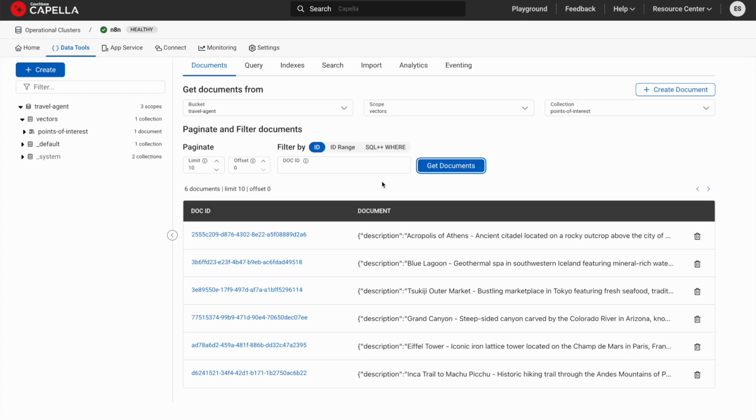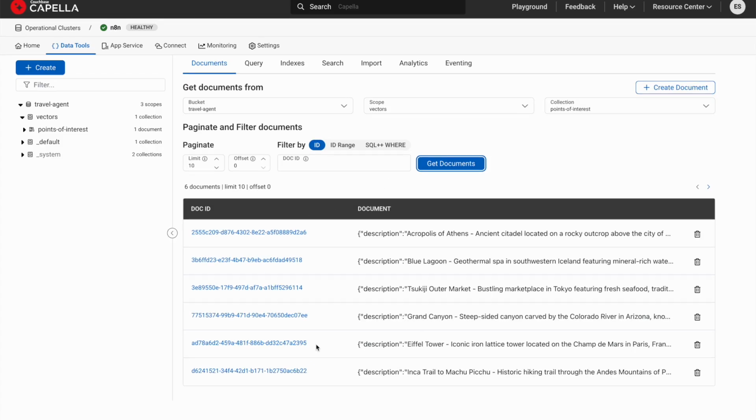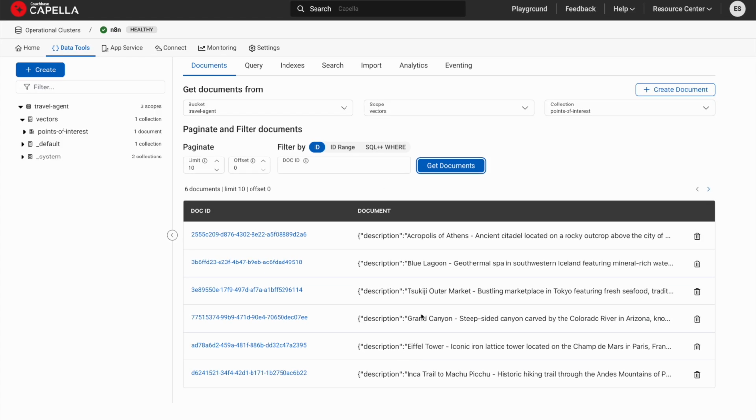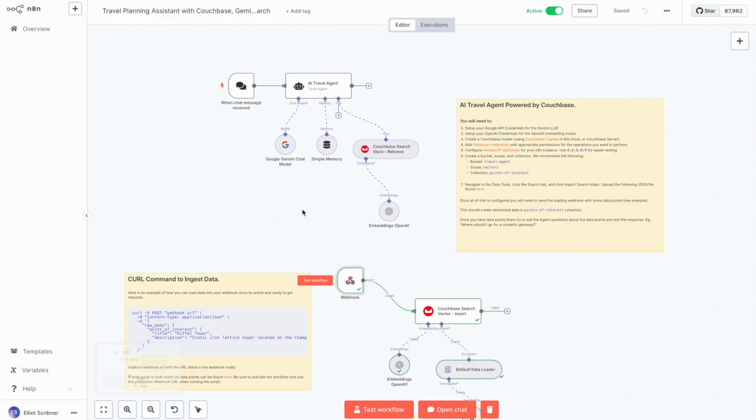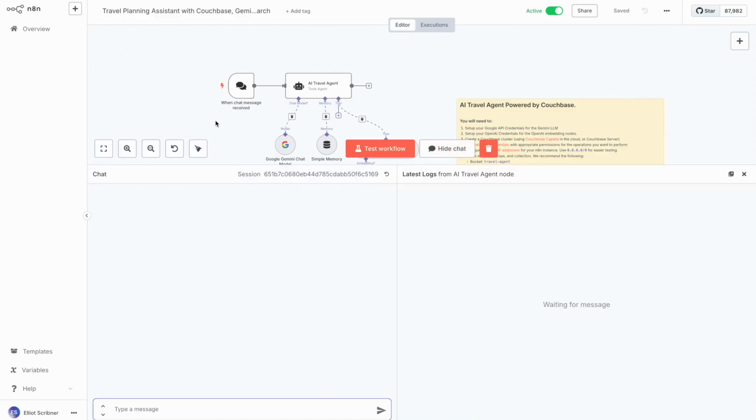So if I go over here and I click Get Documents, you'll notice we have all six. Inca Trail, Eiffel Tower, Grand Canyon, all the others. And so I think we're ready to finally test out our chat app. So let's go and open the chat. And we can just ask it a simple question, like, where should I go?